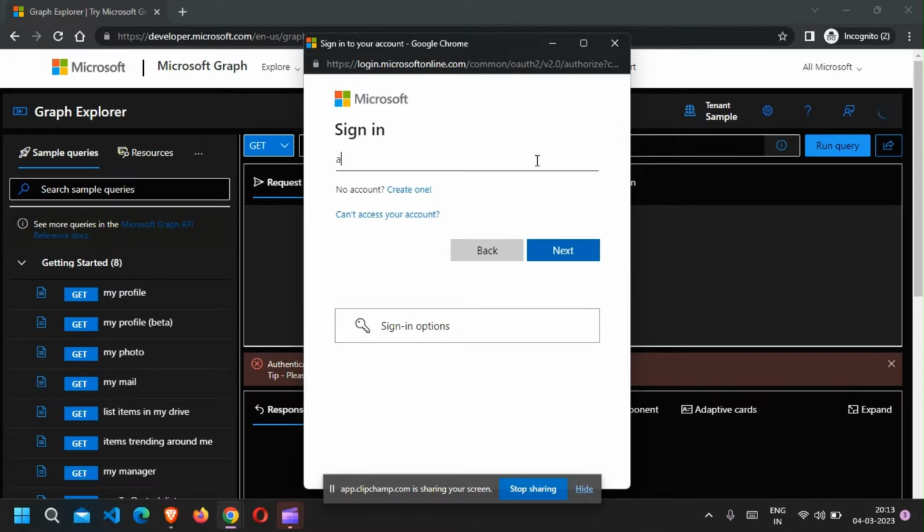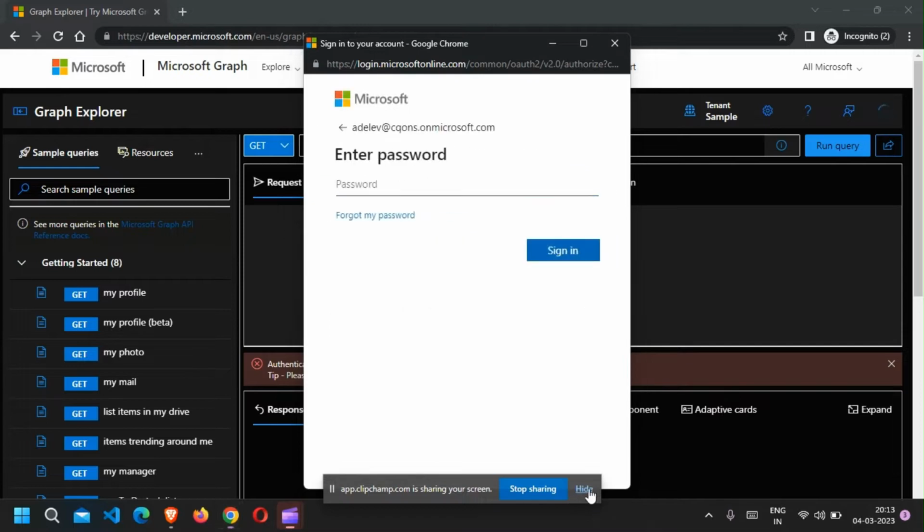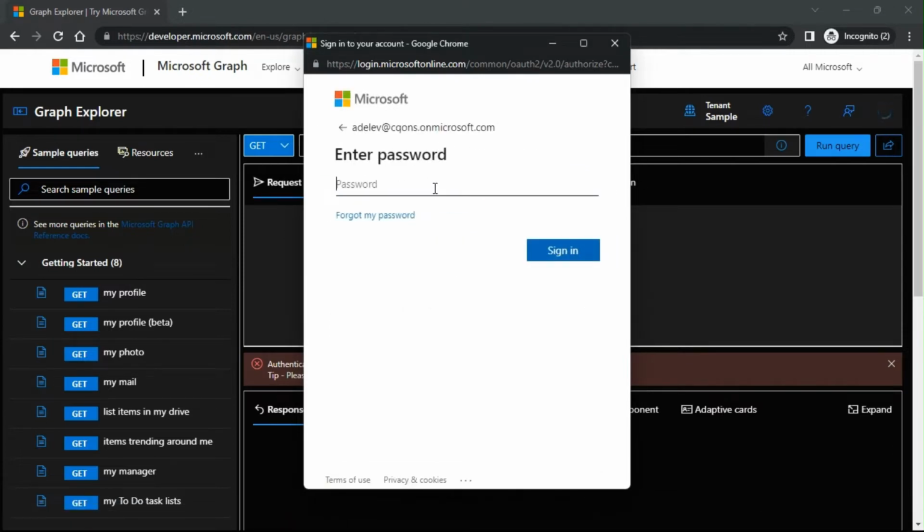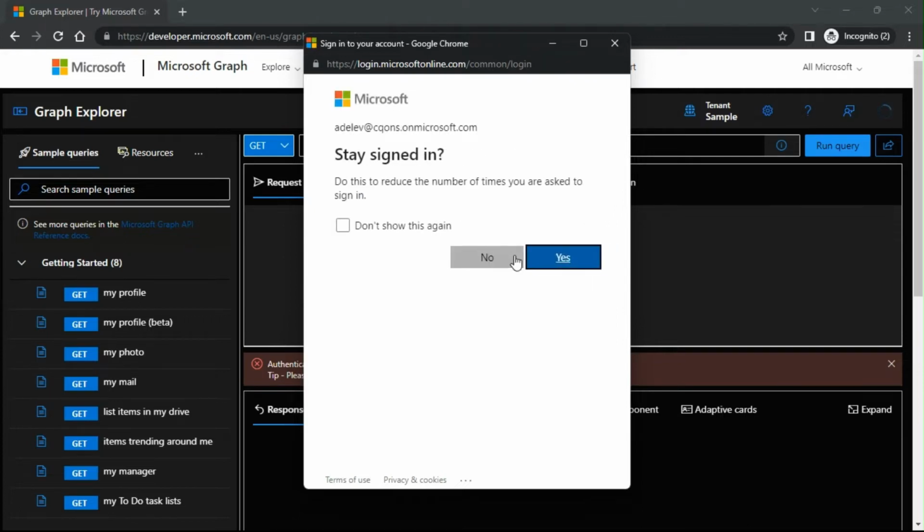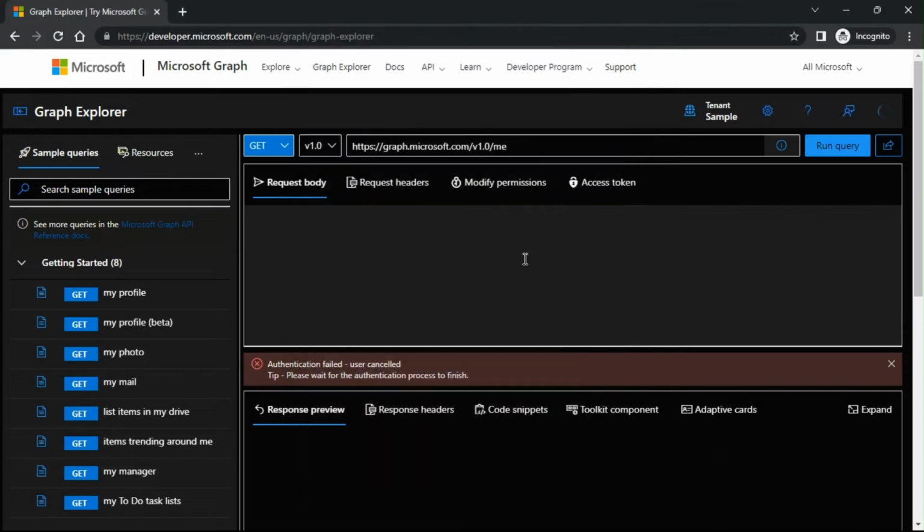So let me quickly give you a small demo. Let me quickly sign in using a regular account. Okay. Let me put in the password. This is one of the demo accounts that I have in my tenant. This is not a global admin account.